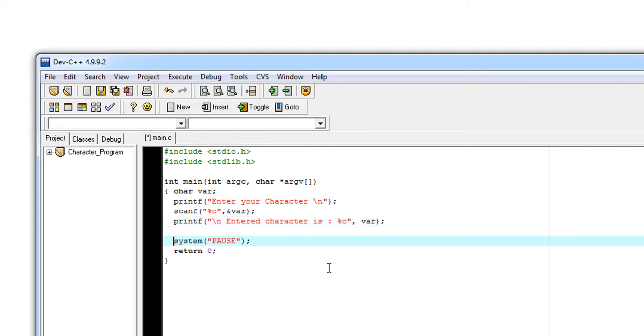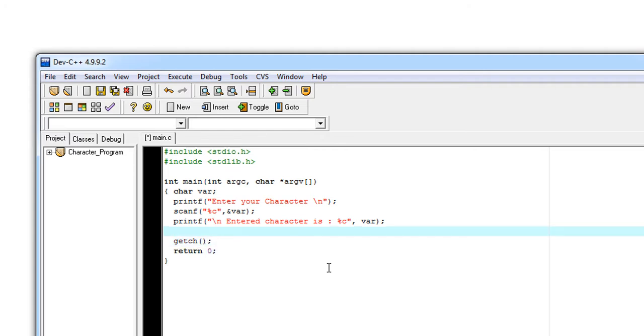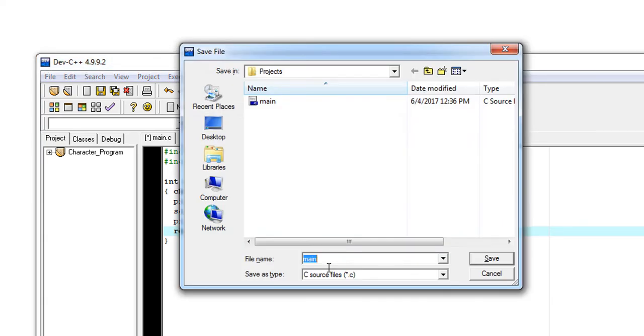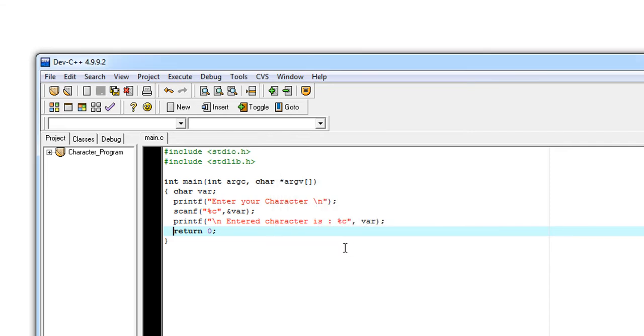Now if I remove system pause I can type a command, getch. What getch does is it stops the screen until we press any key, or I should run it without it and show you how our program will respond. First I have to save my program.